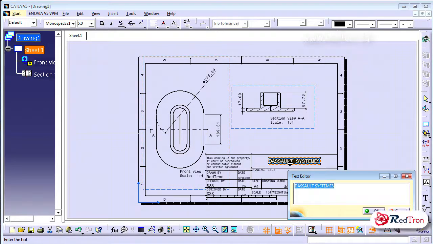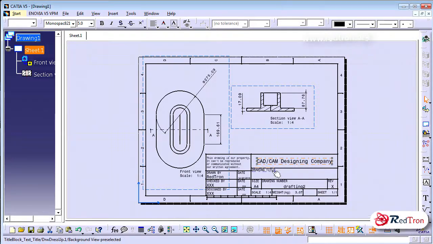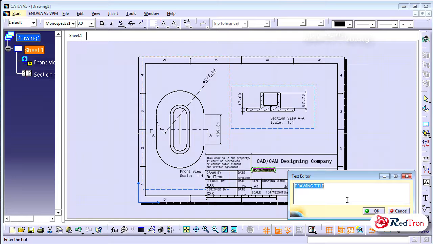So here CATIA automatically generates a title box. You just have to double click on the text field and correspondingly update the strings or the characters. So here you can change the name to anything like XYZ company. All you have to do is double click on the text and you can change it.